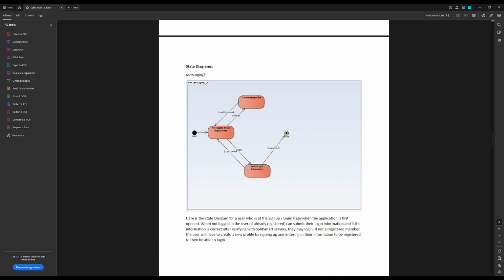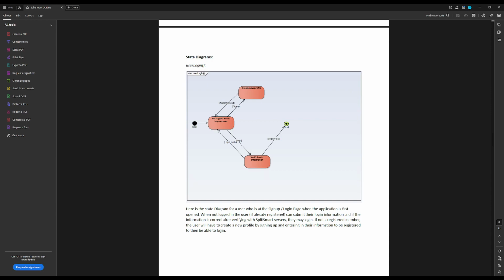Moving on to our state diagrams, here we have the user login state diagram, where the user will log in, and this is what shows when the application is first opened. If not logged in and already registered, they can submit their login information. Once the user has provided correct information and is verified with SplitSmart servers, they may log in. If they're not a registered member, they're going to have to go to the sign up process, and they can then log in after the sign up process, since that will produce valid login credentials. And then, of course, you're logged in.